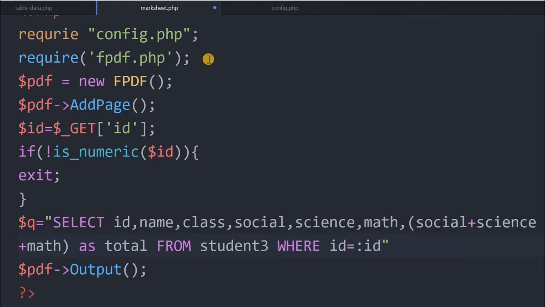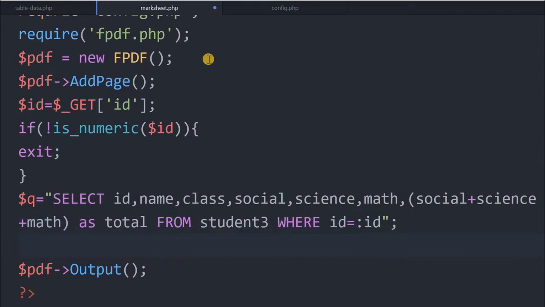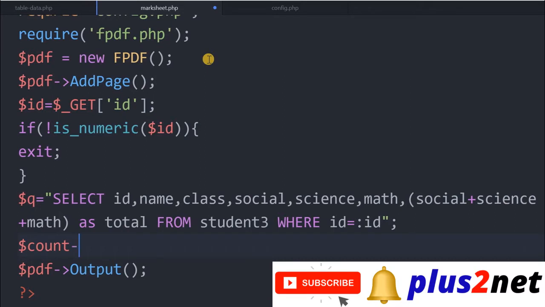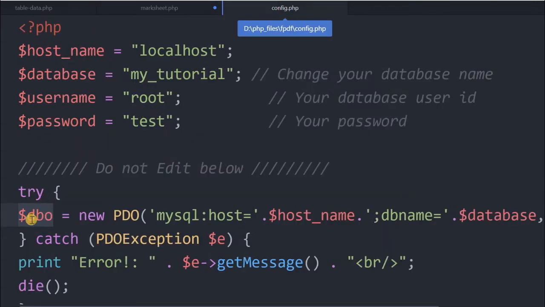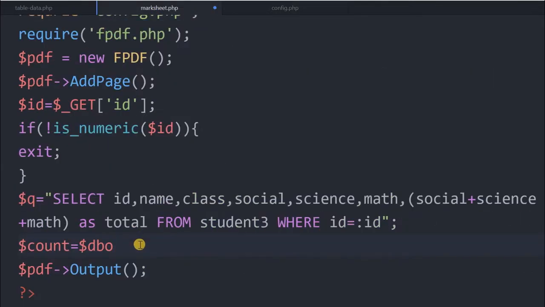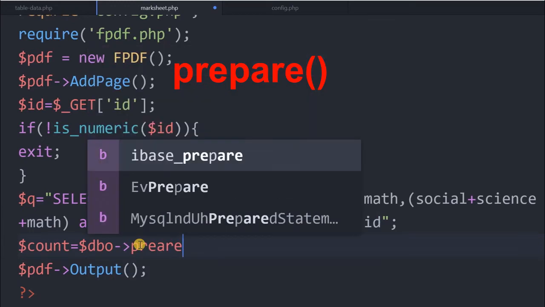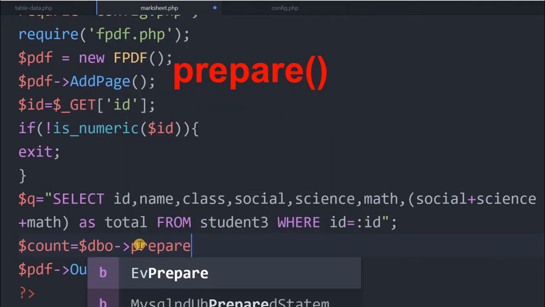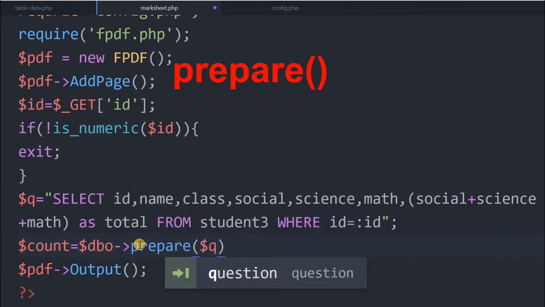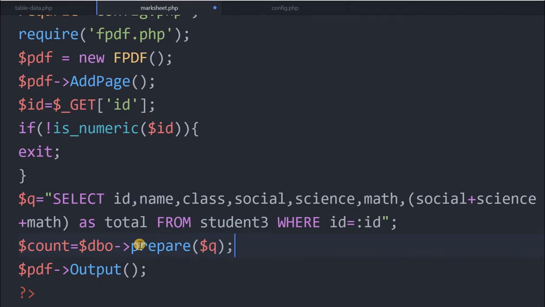This is the placeholder I am using because I'll use a parameterized query. So now I'll say count equal to DBO. This DBO is declared inside the config.php file here. Here it is. Now prepare. What will prepare? It will prepare the query. The query is the variable written at the top. So this is ready now.